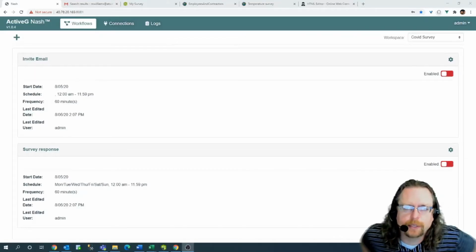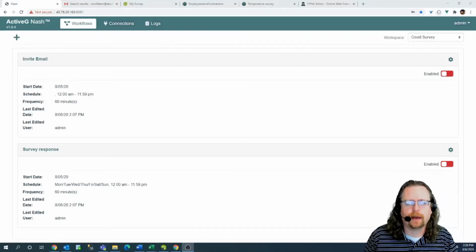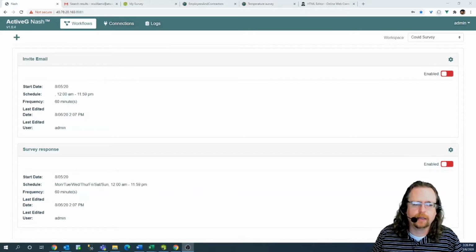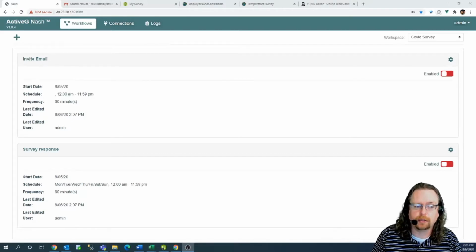Hello, I'm Milton Williams with ActiveG. I am going to show you a COVID-19 employee reporting tool. This is just a sample I made up. It doesn't meet any specific legal guidelines. It's modeled on something I saw and I've changed a little bit to be just a little bit more secure.